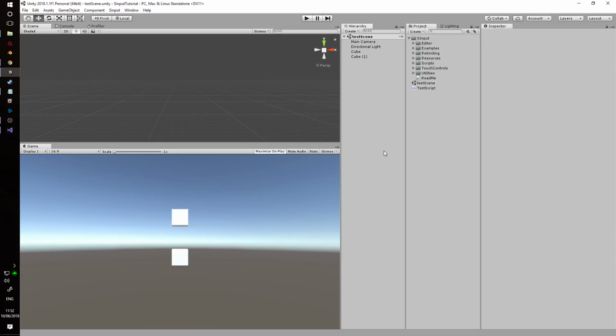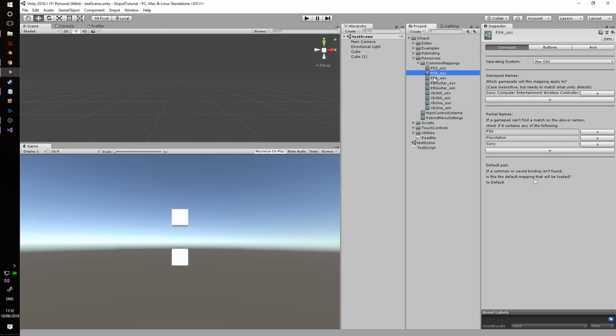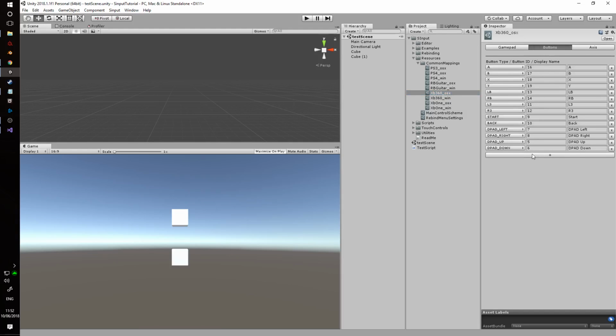Okay, I'm going to take a moment just to talk about common mappings, which are in the resources folder. These basically describe the button layouts of different controllers, and when someone connects a controller, these will be checked and can be used. So as you can see, it's by operating system and controller type. This is the Xbox 360 on OS X, and this is the binding that it uses.